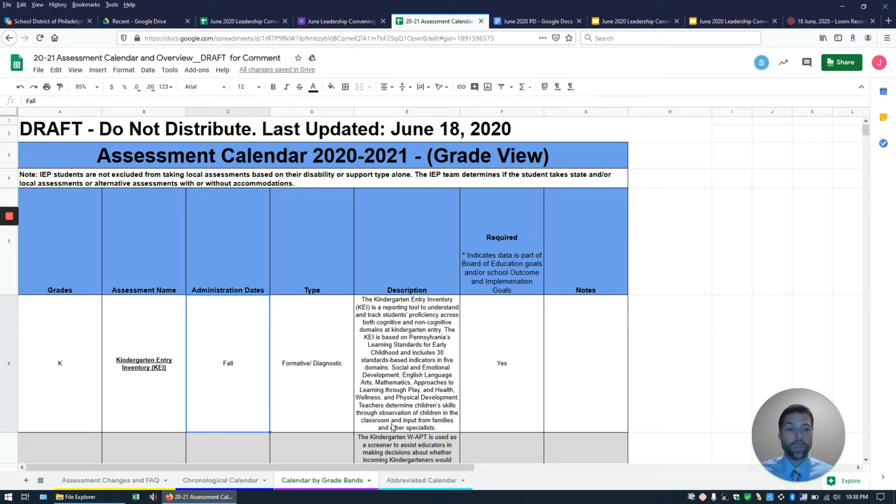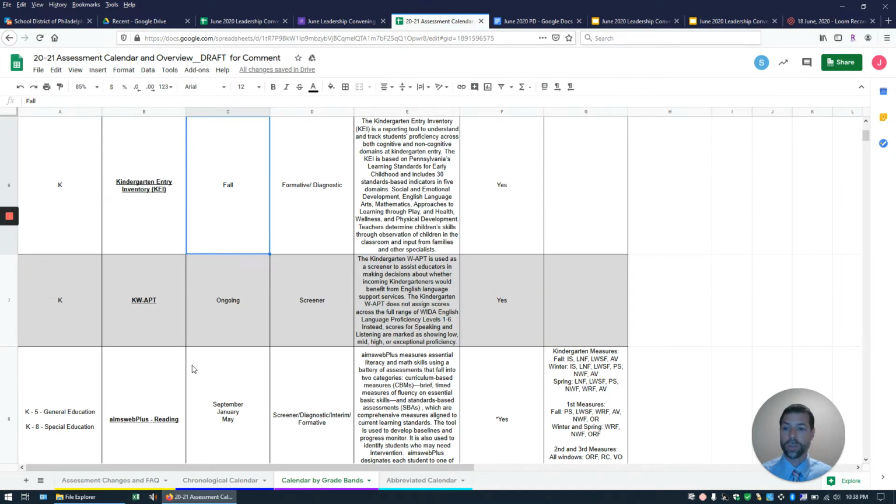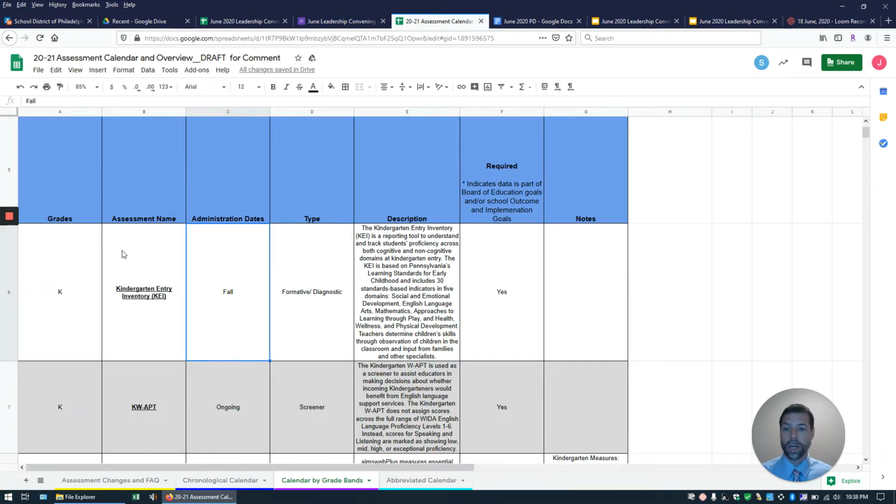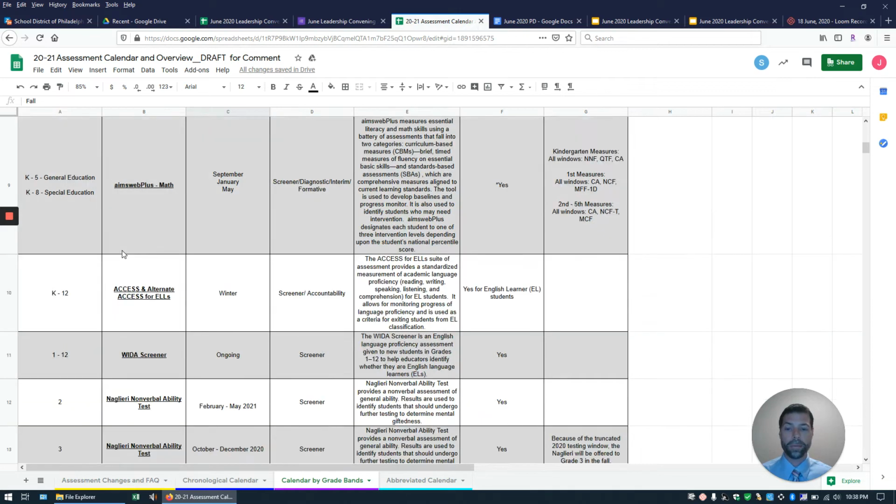The grade band view is organized by grade, starting with kindergarten going down to 12th. So if you want to see which tests are going to be administered by grade, you can scroll through and see it there. We have the same columns as before, the same information as on the chronological view. So that is the grade band view.